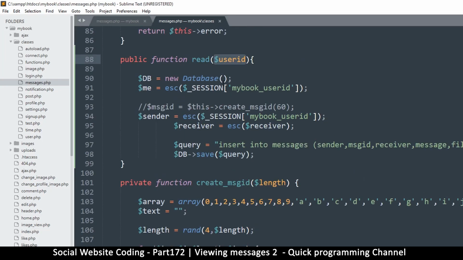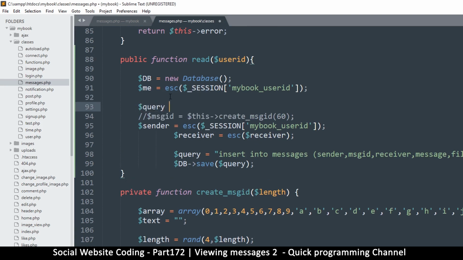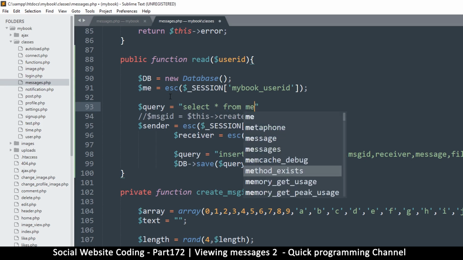So I will go in and say query. Let's create a query here. So we have this one, we have that one. So let's craft a query. So we're going to say query is equal to select all from messages.